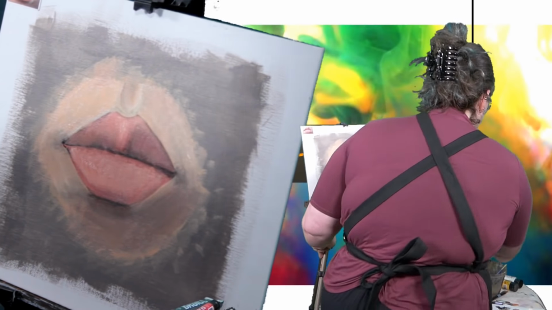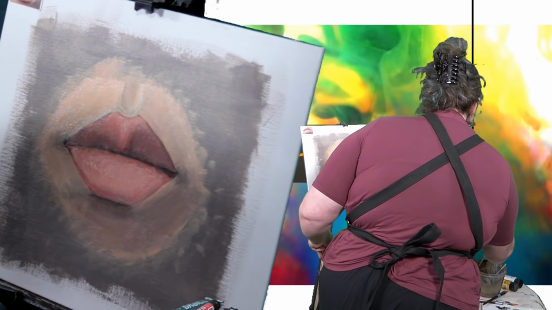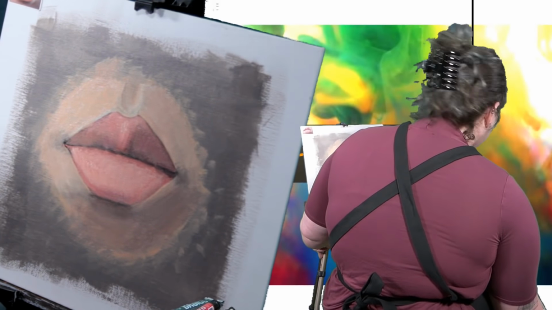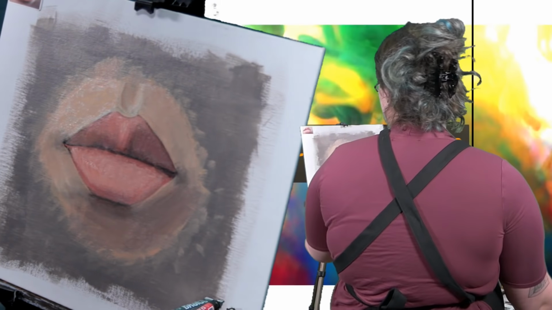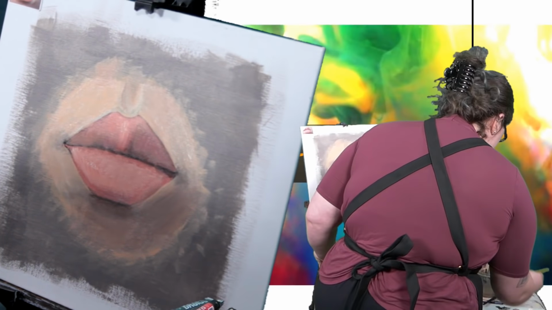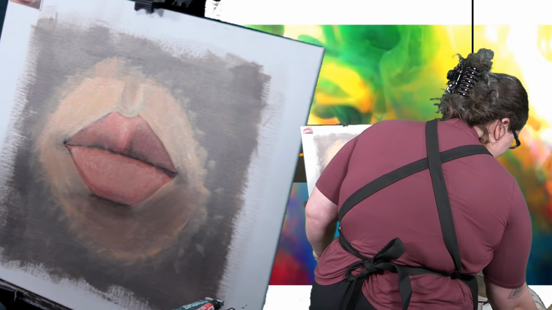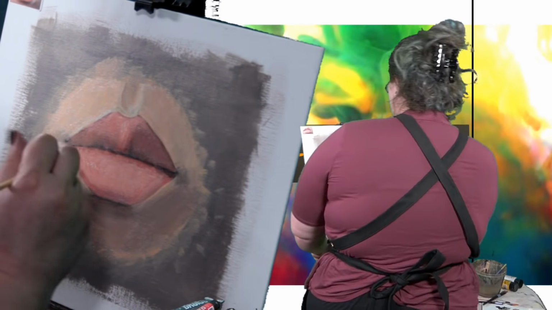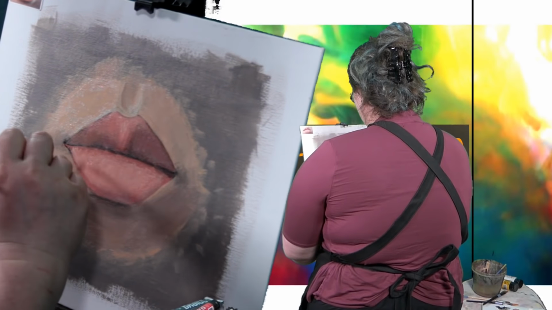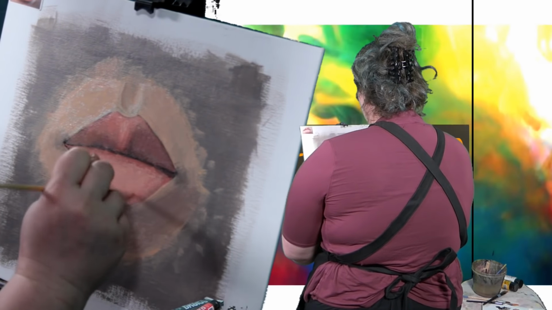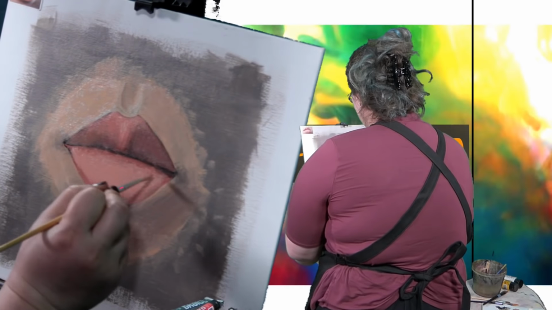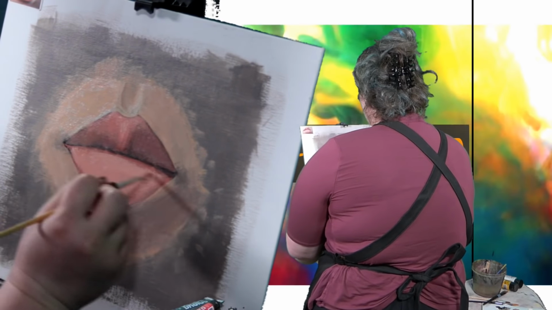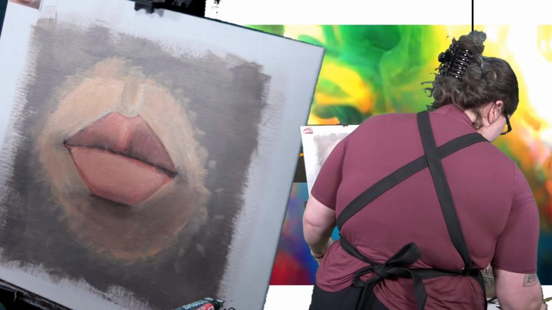Alright, so we're actually almost finished. I'm going to leave the top lip alone because I'm going to ruin it if I keep messing with it. And I'm going to focus on building up the highlights on the bottom. So I've got that pale portion right here. I think I grabbed a little bit more. There we go. So lightly bring that up a little bit higher. All right.